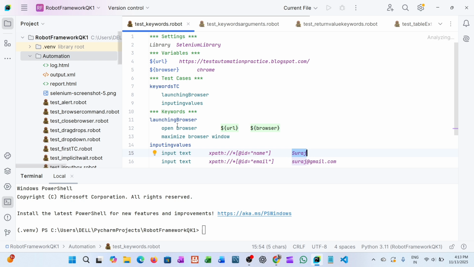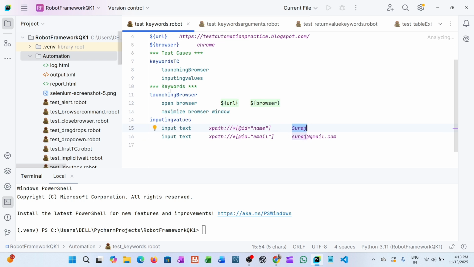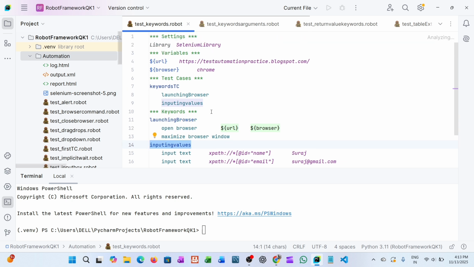So these are the keywords. Under keywords we use two keywords, launching browser and inputting values. This part we keep in the launching browser keyword, and the second keyword is inputting values. We have taken the input text, this name and email ID, in this particular keyword. If you run this code now, it will execute this sequence, launching the browser and inputting values. So this is about this code, or this particular framework. Our framework consists of four sections: settings, variables, test cases, keywords.